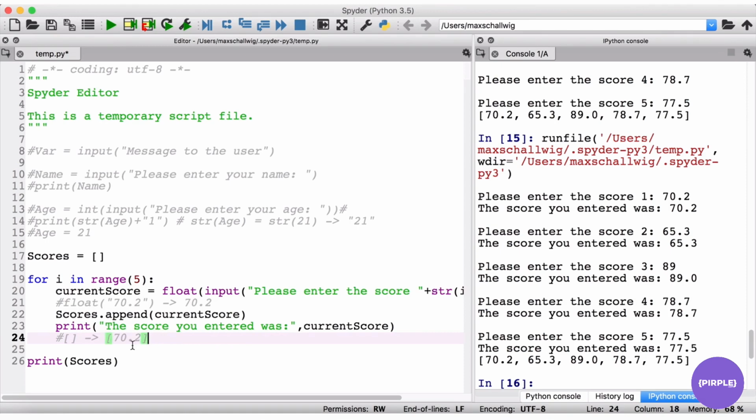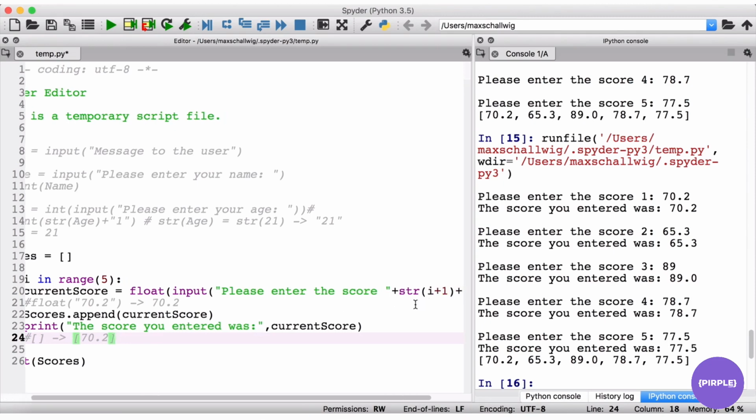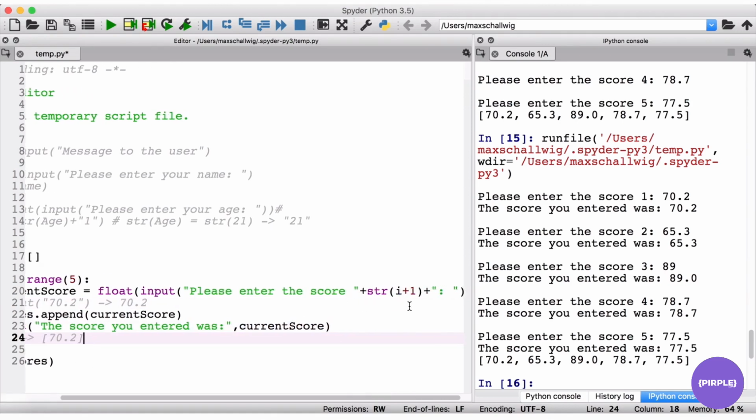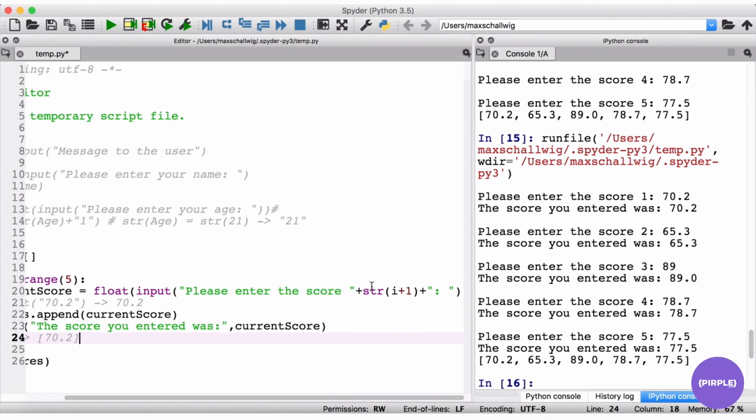And then we're going to print out the score that you entered was, and now our formatting here is a little bit different. You'll notice that, first of all, I got a space here, but also more importantly, I didn't have to convert this to a string. I just put in the floating point number that I had here. So current score is not the string 70.2, it's actually the number 70.2, the decimal number. Yet I was still able to just put in the decimal number here, rather than having to convert it to a string like we did up here.